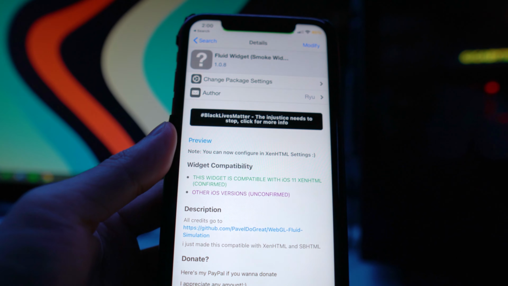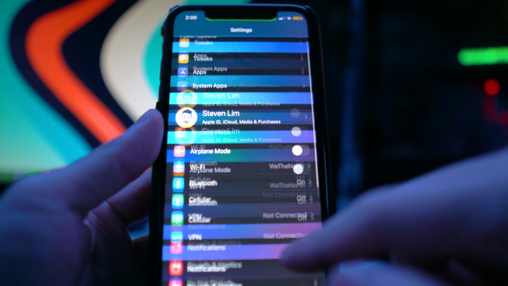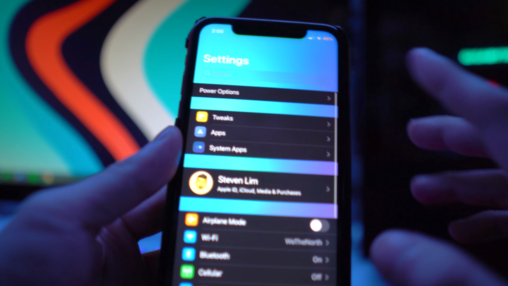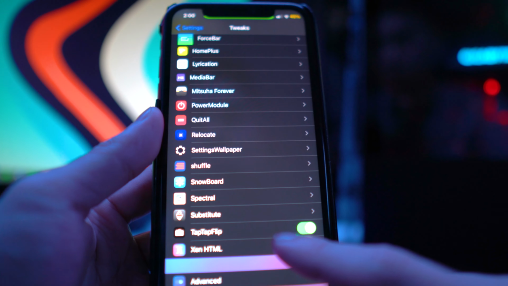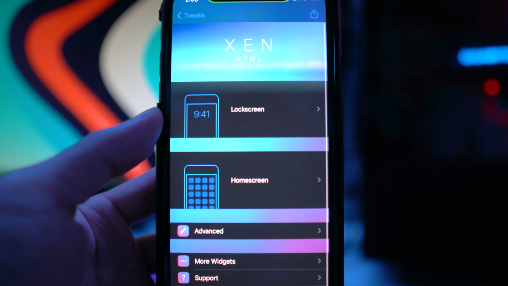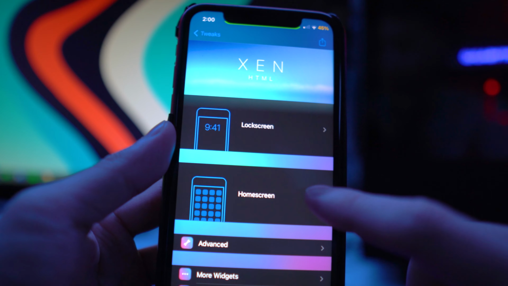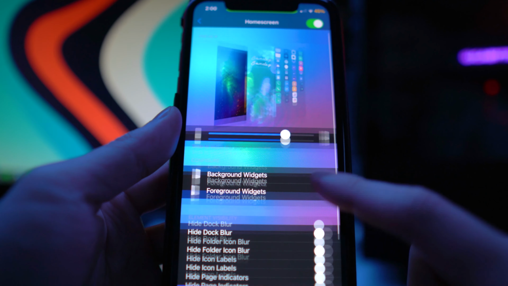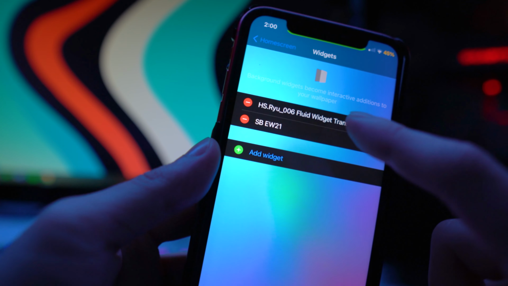Once you have both of those packages installed, go to your settings application and look for your tweak section. You may have to scroll down, but mine's up at the top of the page. Then scroll down to where it says XenHTML, and you'll have the option to go to your lock screen or home screen, but we want to add this widget to our home screen. Toggle it on right here in the upper right corner, and then tap on the background widgets, and you'll see right now I have the fluid.